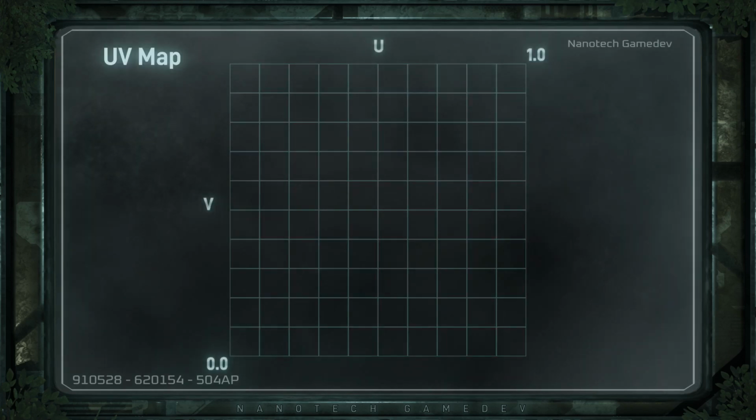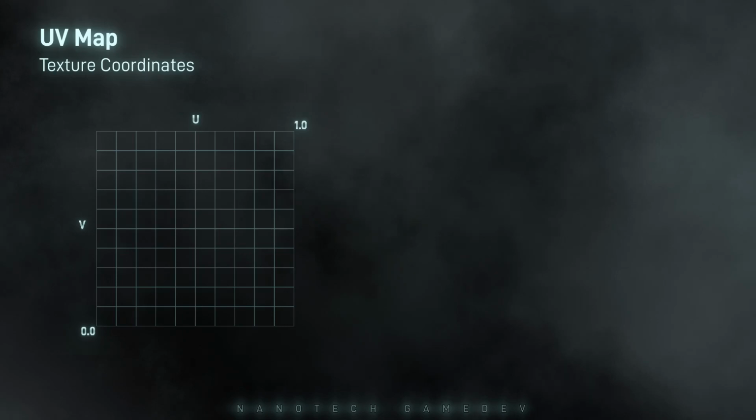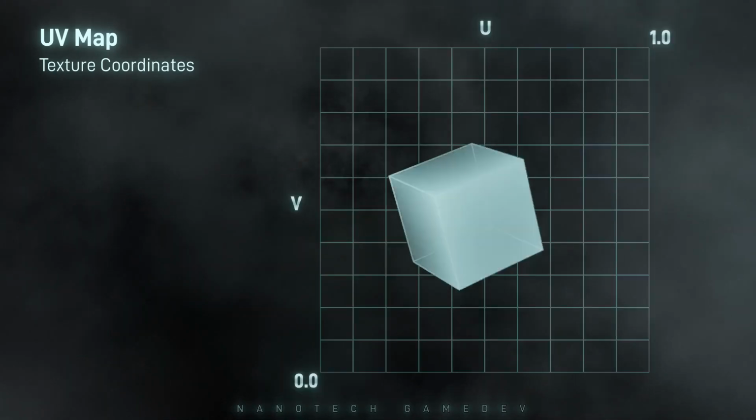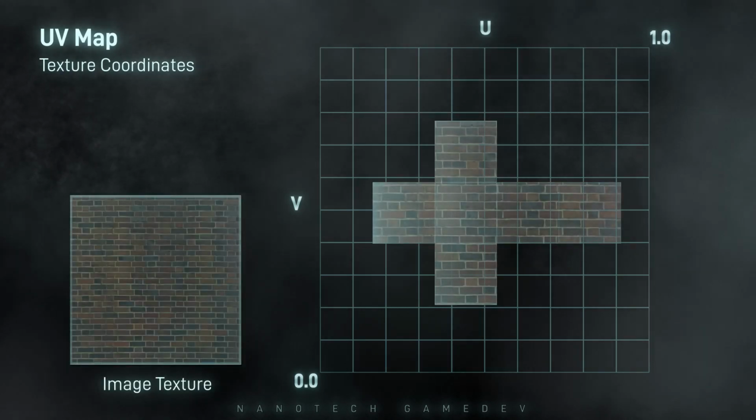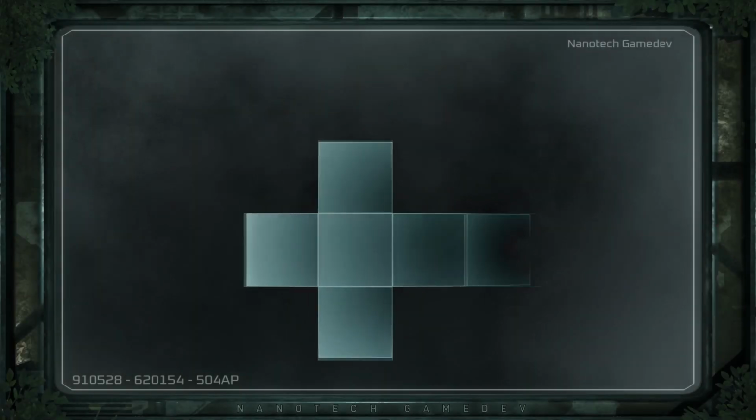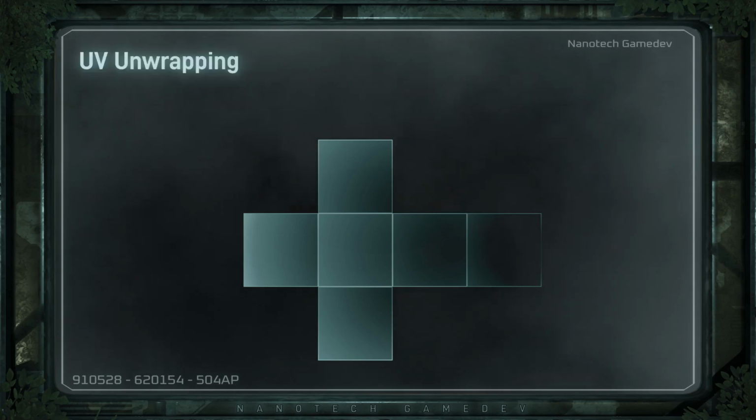Today we'll have an introduction about UV maps. What is a UV map? You can think about it as texture coordinates. It's a map which tells which parts of the 3D model are covered by a given texture. The process in which a UV map is generated is called UV unwrapping.